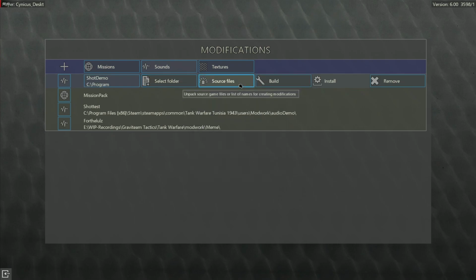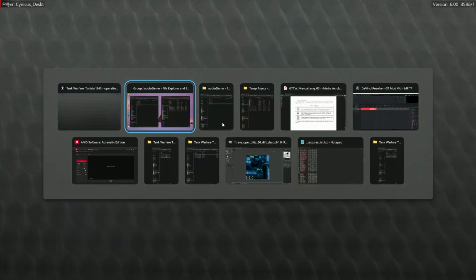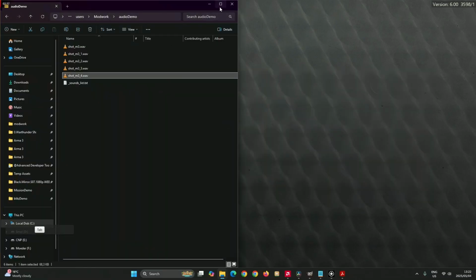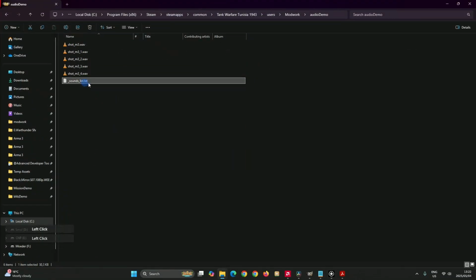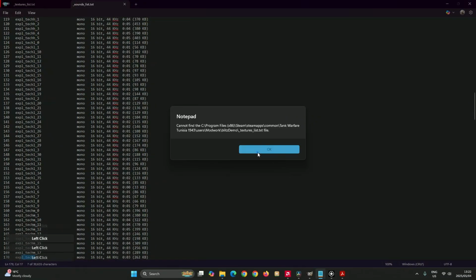With this one, under source files, it unpacks just the list itself. It does not give you the actual sounds. I'm not sure what the reason behind it is, why the devs of the game wanted it like that, but nonetheless, it at least gives you the names of the sounds that you can replace. So we're going to click on source files, it gives us the folder. Now when we go back in, you will see that it gives you the sound lists.txt.